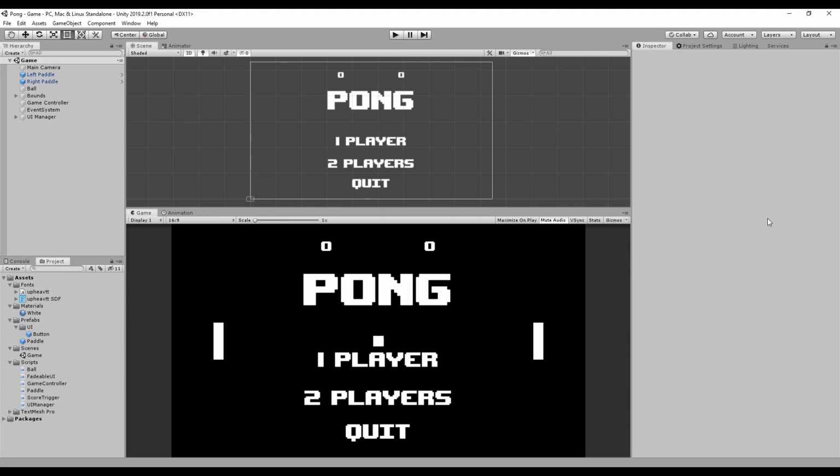Welcome back. We're going to be looking at wrapping up the menus in the game and how to complete the game loop so the player can start new games after finishing. Now let's jump right in. In the last video, I left you a little challenge of completing the 2 players and the quit button. Now let's take a look at how I would do that.